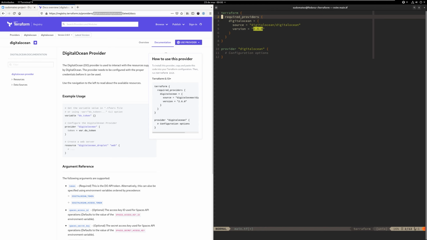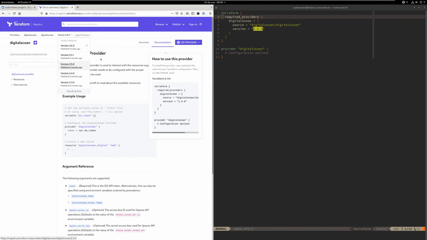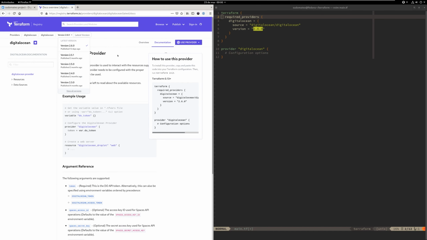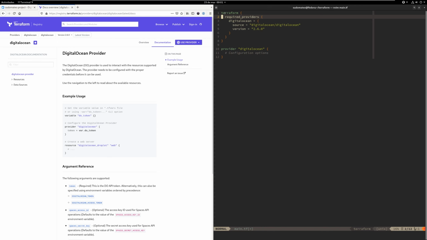And the version of the provider I want to use is 2.6.0, which is the latest at the time of this video recording. But you can use other versions if you'd like. But I'm using the latest at the time of this video. And that's all that's telling Terraform, is configuring what provider do we want to use.